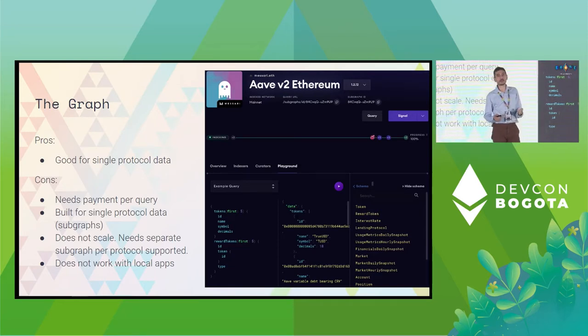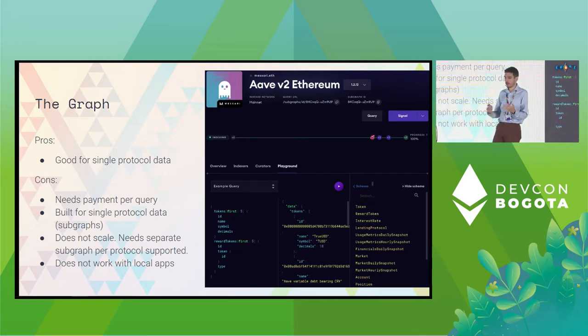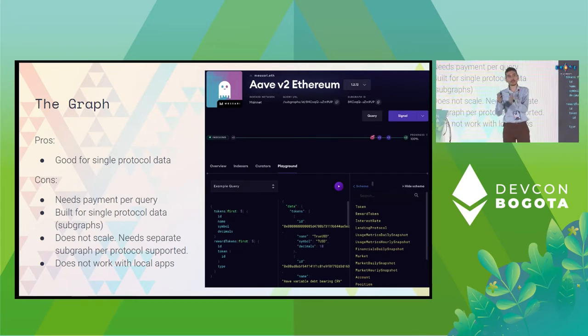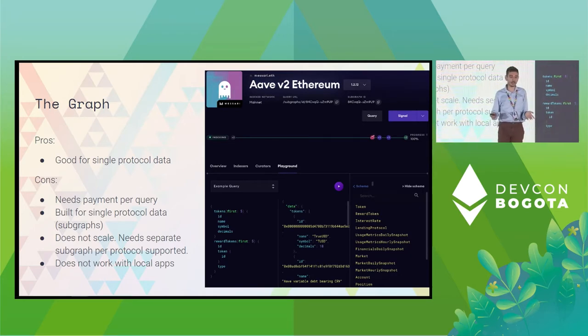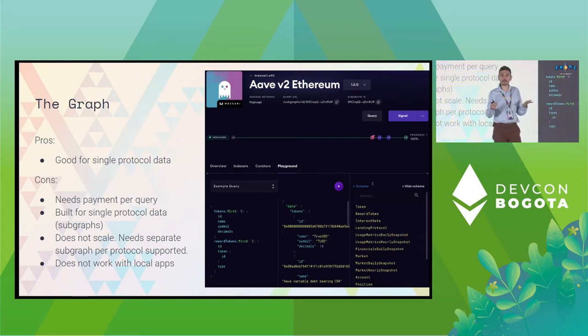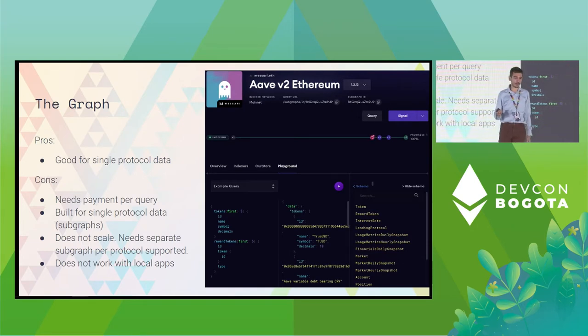It's built for single protocol data, so there is no generic solution. If you have a portfolio tracker or a wallet that wants to decode every single transaction, no matter what protocol it is in, subgraphs will not work. You will basically have to query every single subgraph and create a subgraph for everything that is not supported yet. And it does not work with local apps, what I like to call true dApps.